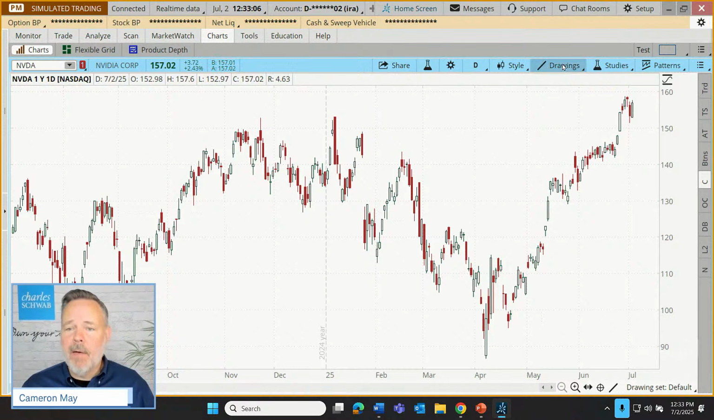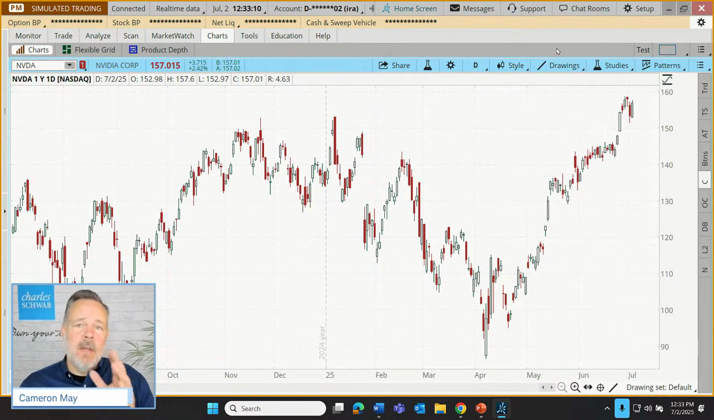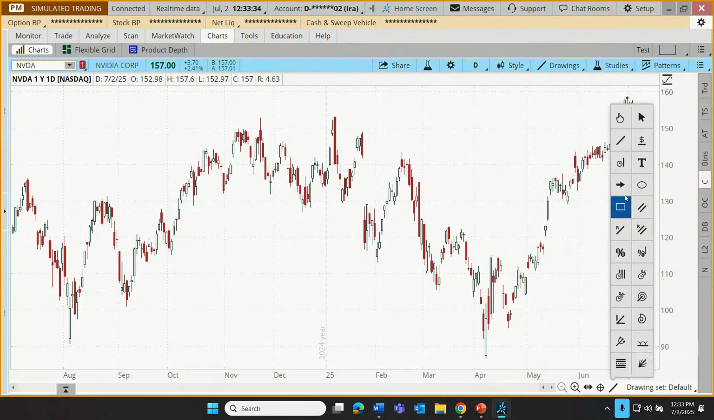We can use this menu up here using the drawing tools. Another quick thing, and this is going to be a feature that's very common on Thinkorswim. There's lots of different ways to accomplish something. So for example, if I want to make a drawing, I can come up here to drawings, or I can go down here, and this little icon is telling me what my current drawing tool is. And you'll see my active tool is a trend line tool. That's the little slash.